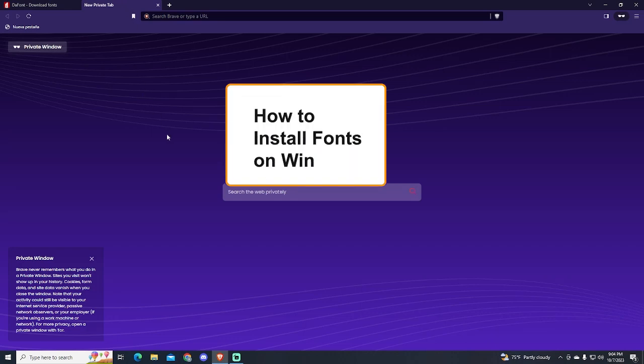Hello everyone! If you want to know how to download and install a custom font, this tutorial is for you.